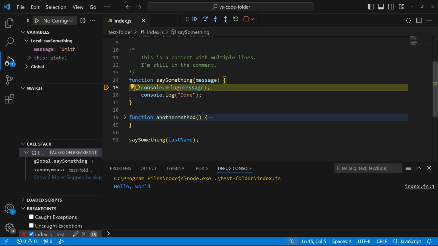And as you can see, I can debug what's going on inside this say something method. I know that it might be confusing because the function is declared here and we're using it here, but that's just how JavaScript works. You can declare the function first and then use it. And then when it's called, we go to the function where it's declared and we add a breakpoint so that we see what's going on inside the function.